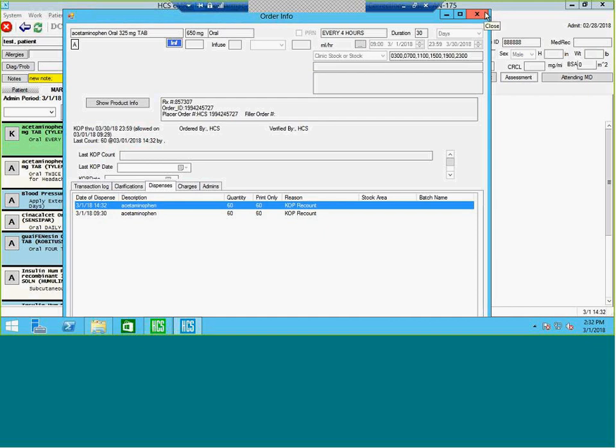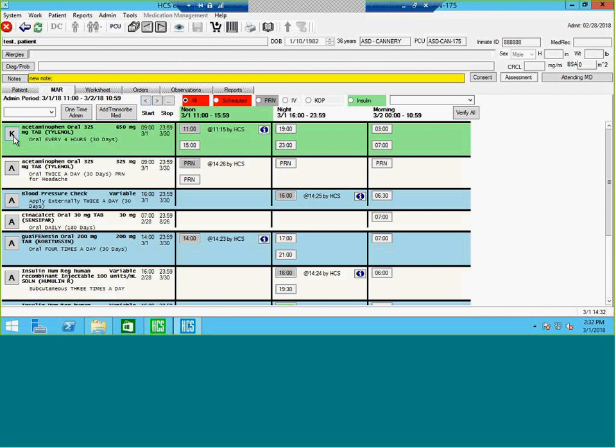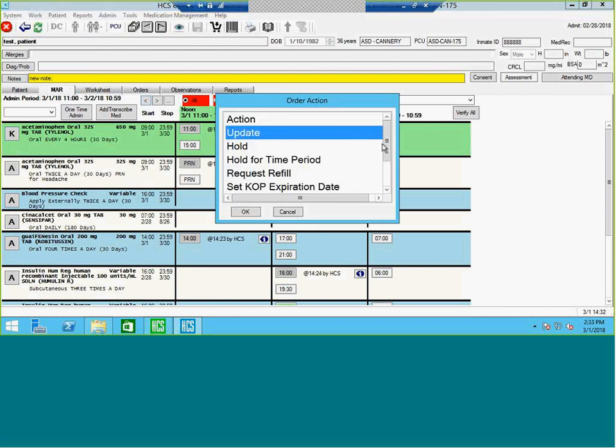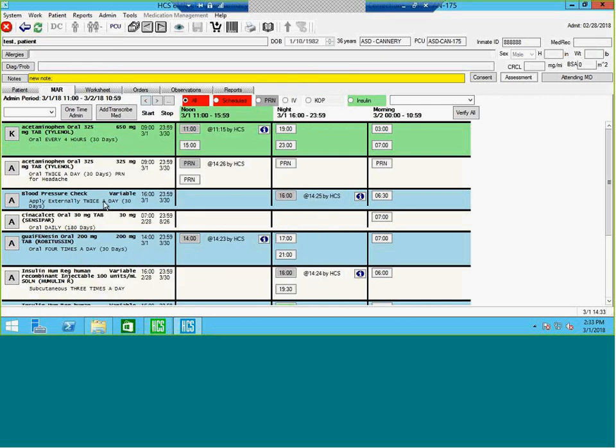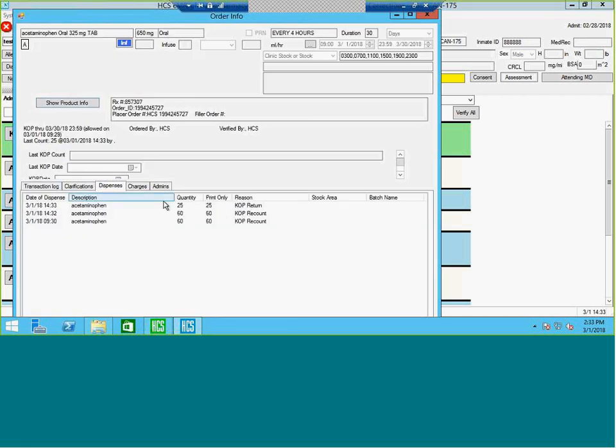Someone asked in a previous class about spot checks. We can do spot checks. The same way, we'll come in and click on the K. We'll go to set our KOP count. I will add in a drop-down spot check. That will select spot check as the type. Give us a number. Let's say we spot check at 25. Click OK, and that'll get added into the KOP activity. Same way when I go to my dispenses, my tabs here. Again, the reason will be spot check. We'll change that.